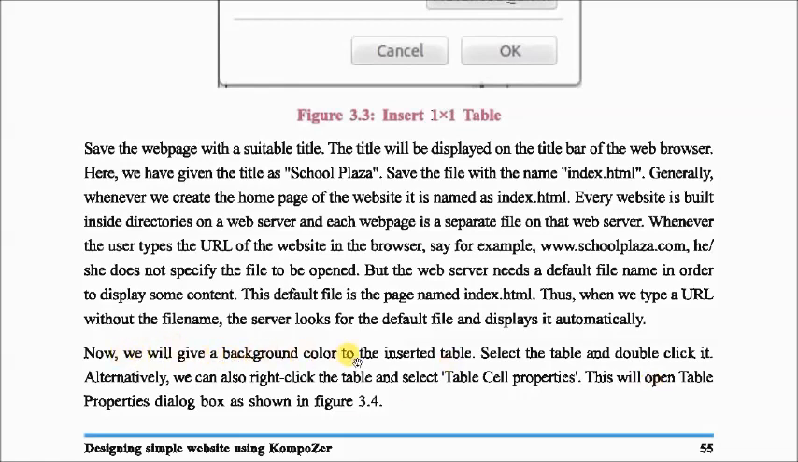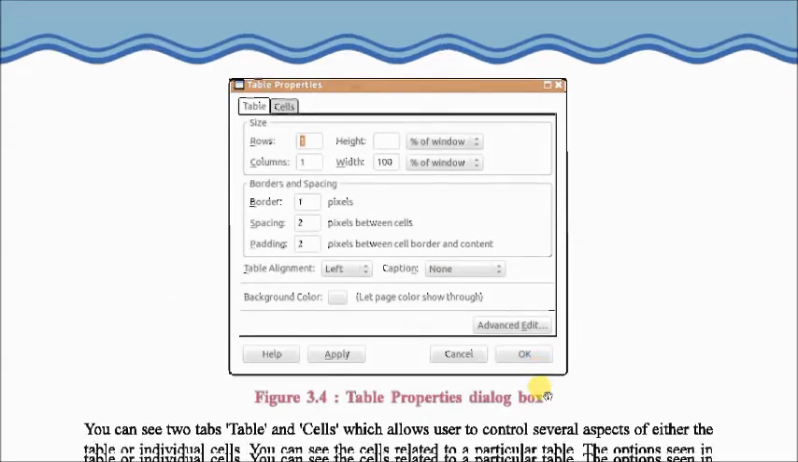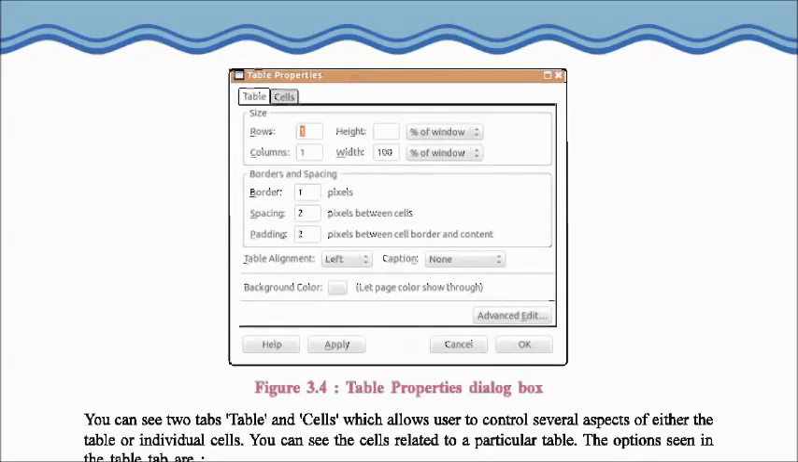Now we will give a background color to the inserted table. Select the table and double click it. Alternatively, we can also right click the table and select Table Cell Properties. This will open the Table Properties dialog box as shown in Figure 3.4. So when you double click on the table, the Table Properties dialog box will appear.